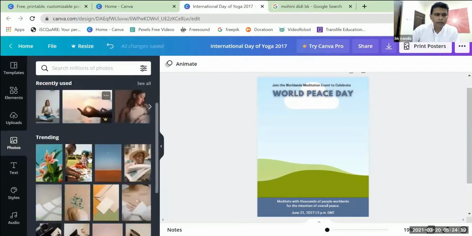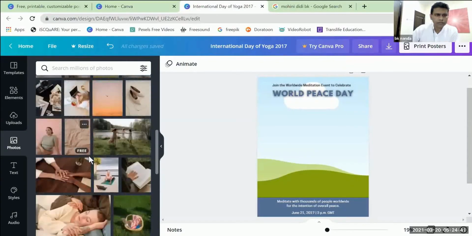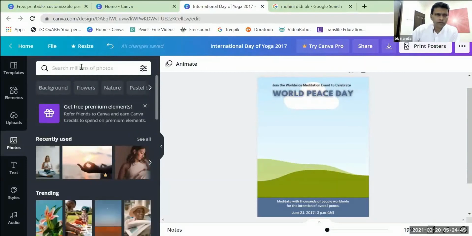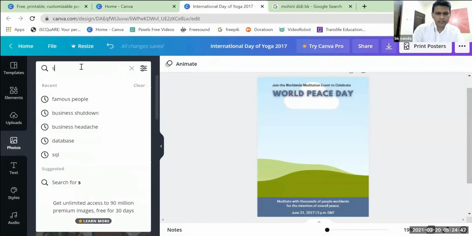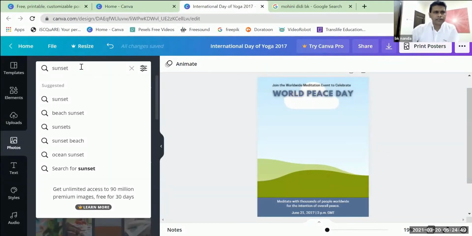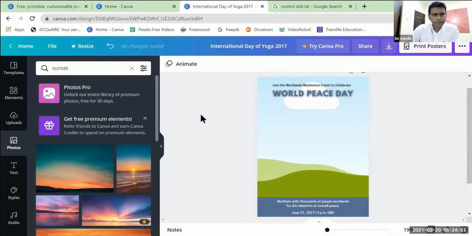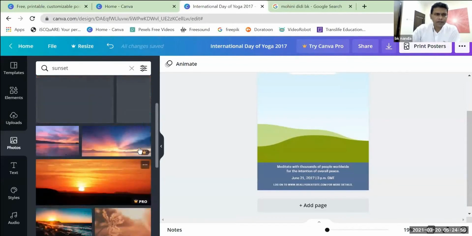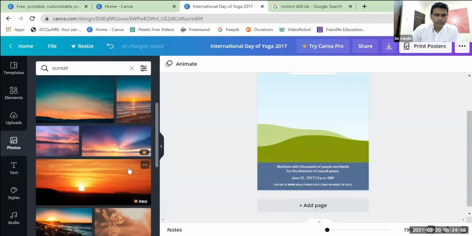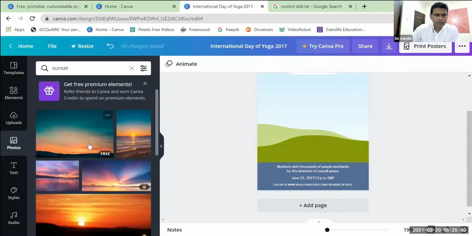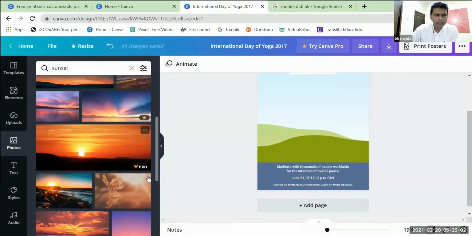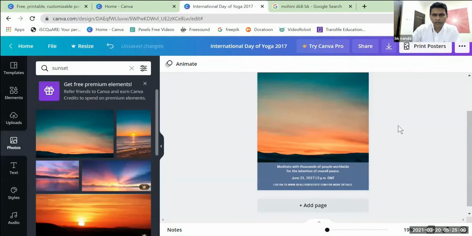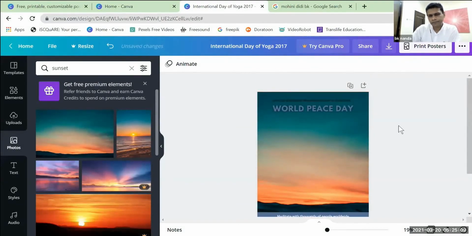Good. And I'm just going to scroll down. What photos are you looking for? Maybe you're looking for something. Sunset. I'm going to type sunset. Fine. Good. So you've got sunsets here. Maybe you want to have something else. So I'm going to drag this photo here, but that's a pro photo. Don't choose pro. That's free. Drag it here. Done. Can you see?